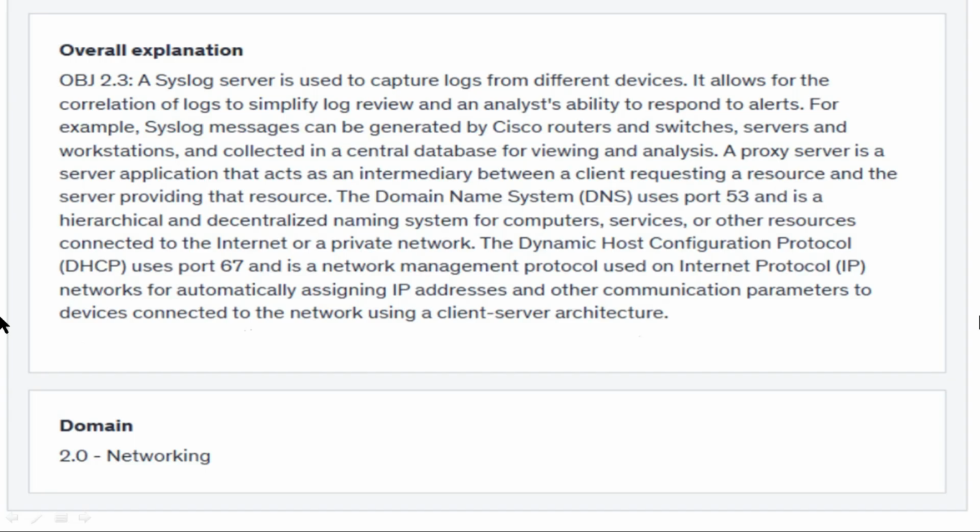Connected to the internet or a private network, the Dynamic Host Configuration Protocol, DHCP, uses port 67 and is a network management protocol used on Internet Protocol, IP, networks for automatically assigning IP addresses and other communication parameters to devices connected to the network using a client-server architecture.